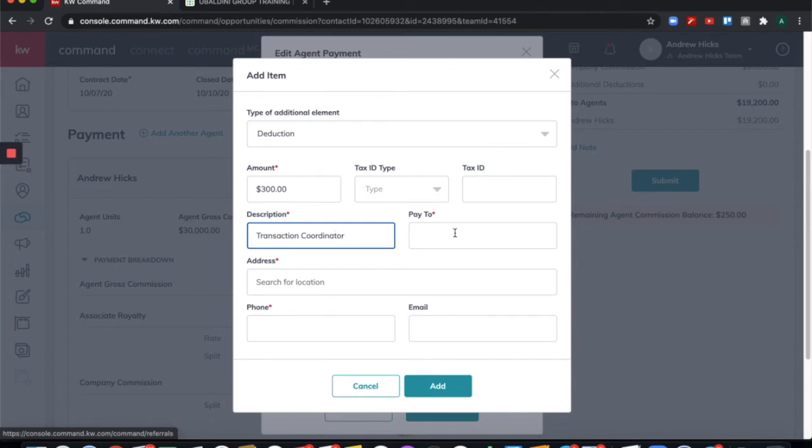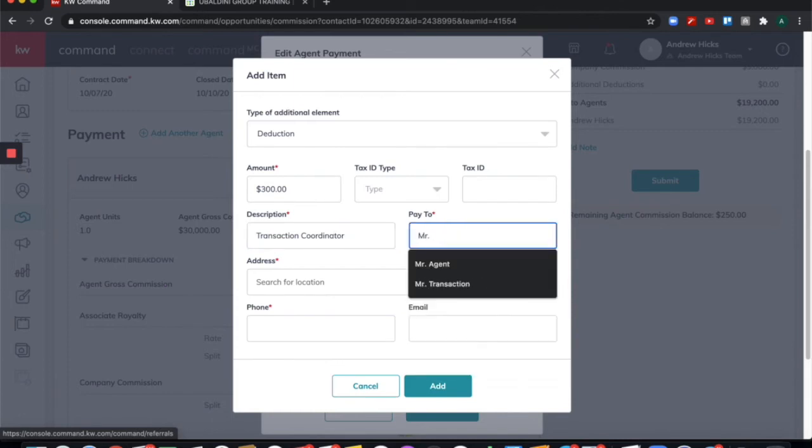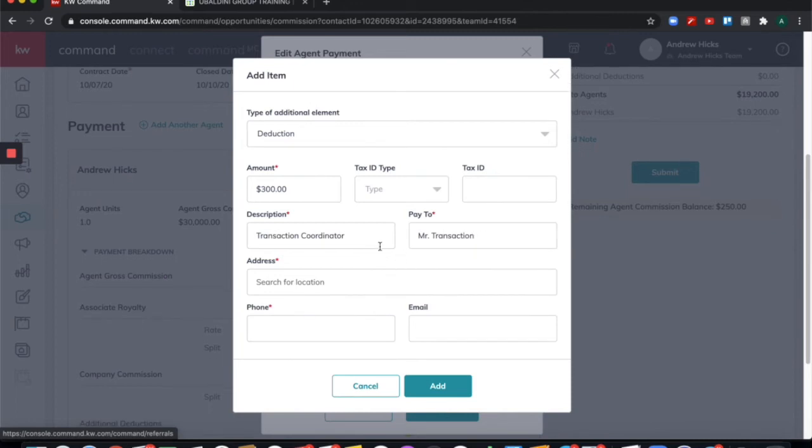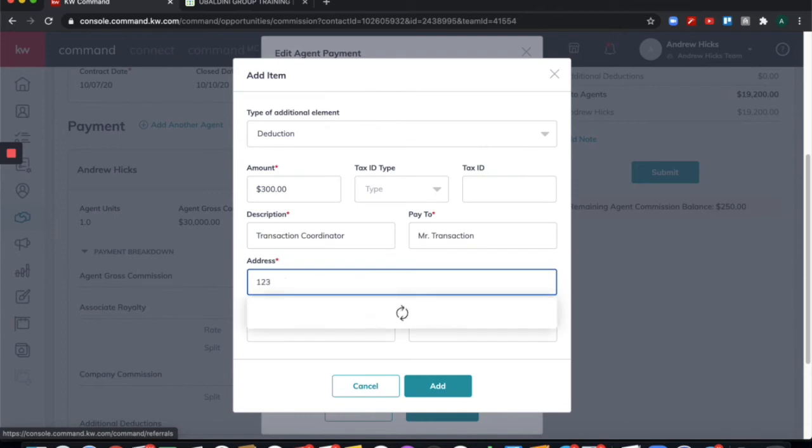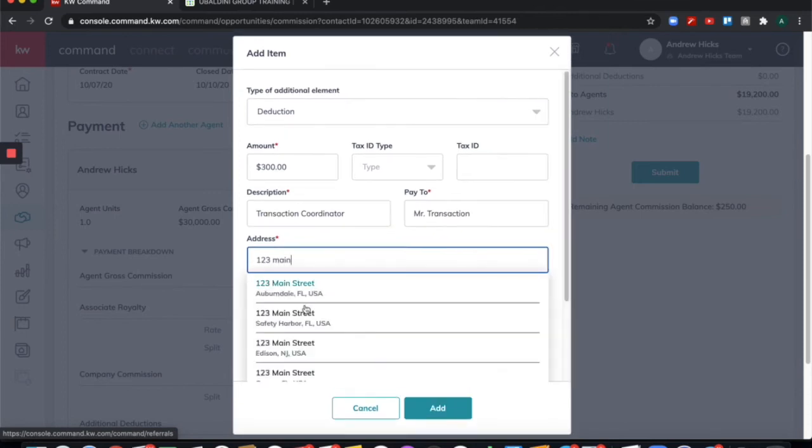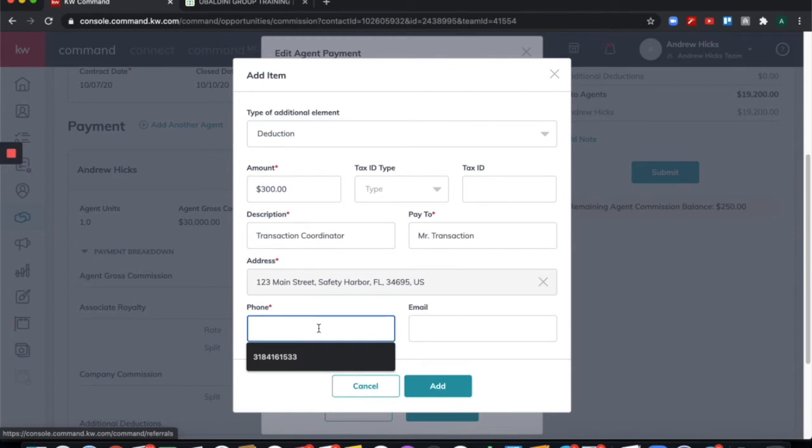So this is for our transaction coordinator. We're going to say that our transaction coordinator was Mr. Transaction. He was born for the job. It's in his name. We can put in their address. That way they know where to send the check to if needed. We want to make sure we put that information in here. So this person happens to live on 123 Main Street. And we would put in their phone number. That way we can reach out to them if we need to. We can put their email address there as well. So if I click on add, that's going to add a deduction of $300 to be paid out to the transaction coordinator from my commission. So I'll go ahead and click on add.